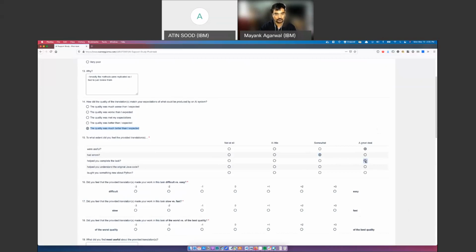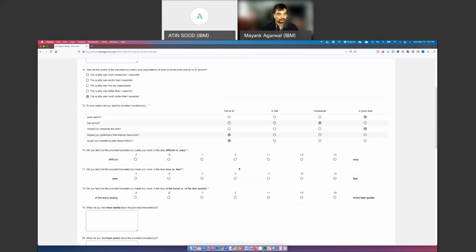It significantly helped me. If I would have tried to write this from scratch, similar to the priority queue, I don't think I would have been able to finish it, because the data structure is relatively more complicated. I don't think it helped me understand the Java code. It didn't teach me anything new about Python, maybe a method here or two, but I don't think so.